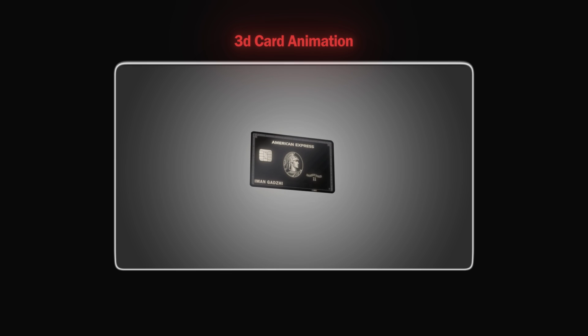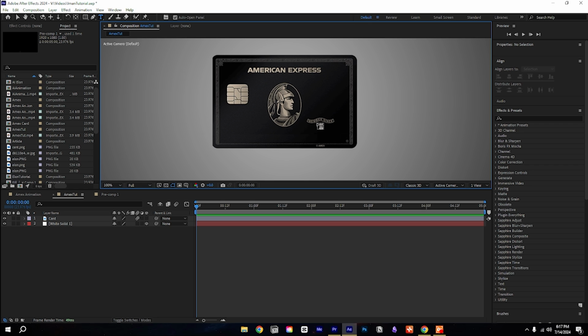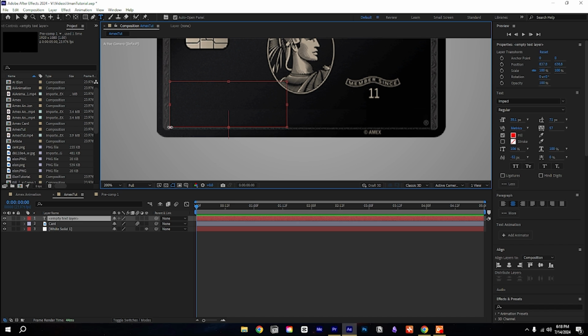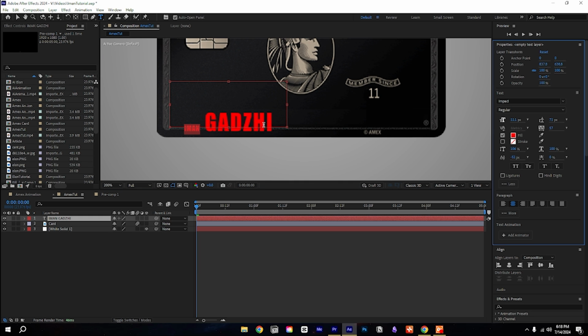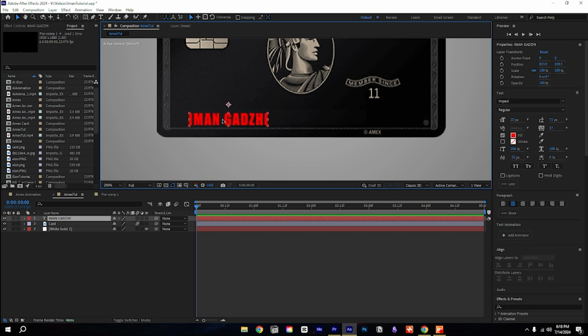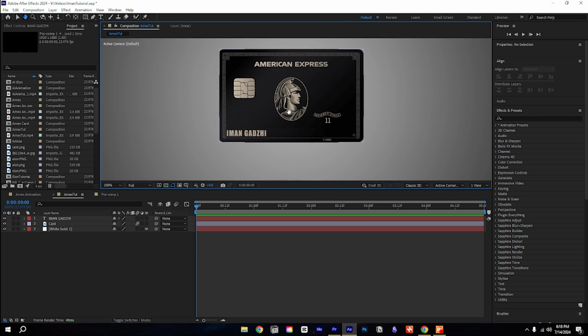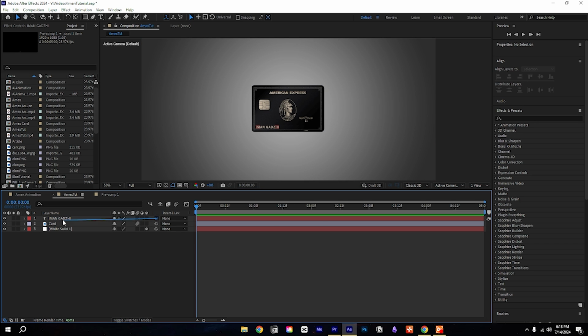Now let's go into this 3D card animation. The first thing that we're going to do is add a name on the left side of the card. So I believe in the video it said Iman Gadzhi. So we're going to do the same thing. Let's decrease this. I think that's a good size, around 23. Let's drag this a little bit over here. And then for the fill, let's make the color similar to the card. This is a good color right here. Okay, perfect. So now we're just going to parent link this with the card.